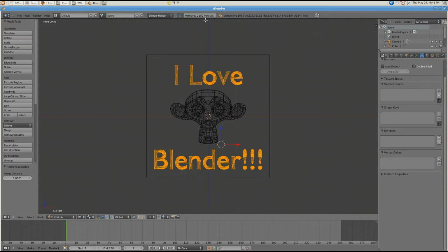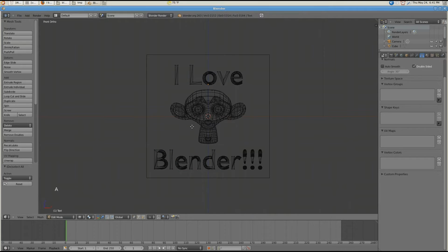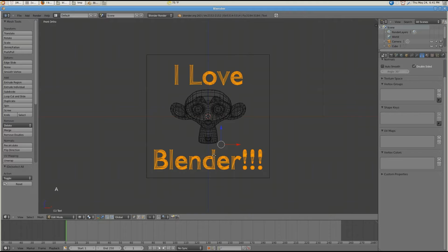2,152 vertices were removed. That's a lot of vertices. Press Alt A again to deselect everything. Now if we go to select non-manifold, nothing is selected, and that's what we want. Another thing we should do, select everything, and you can either press Control N to make sure that all the normals are correct, or you can just choose recalculate. It does the same thing.